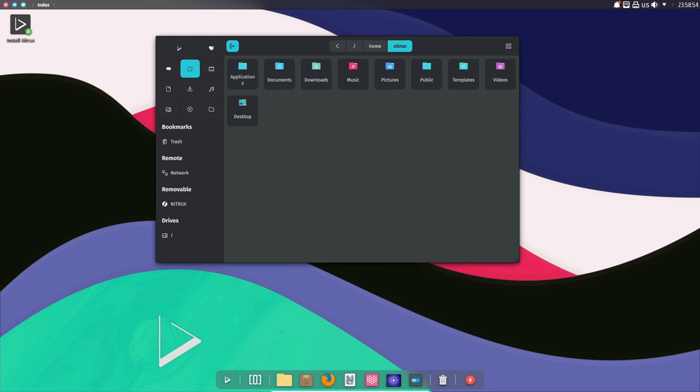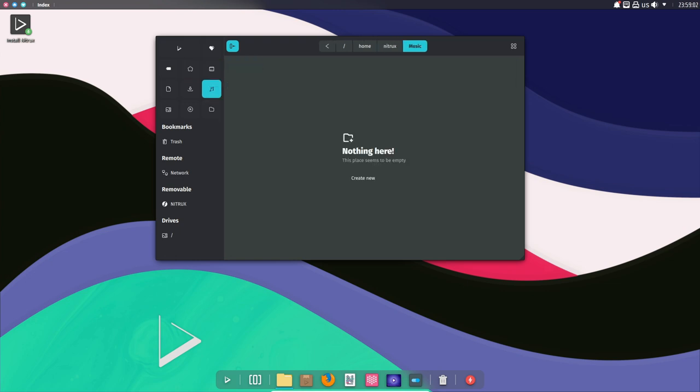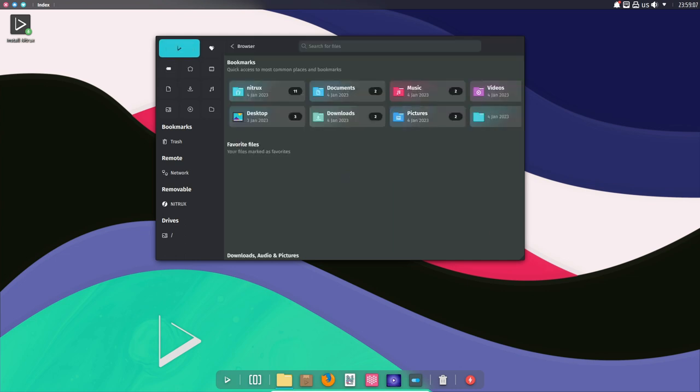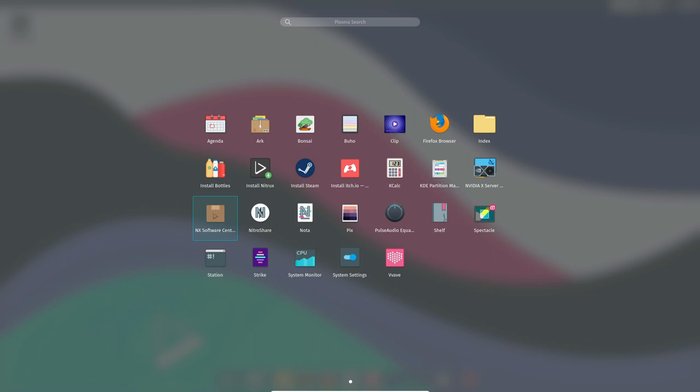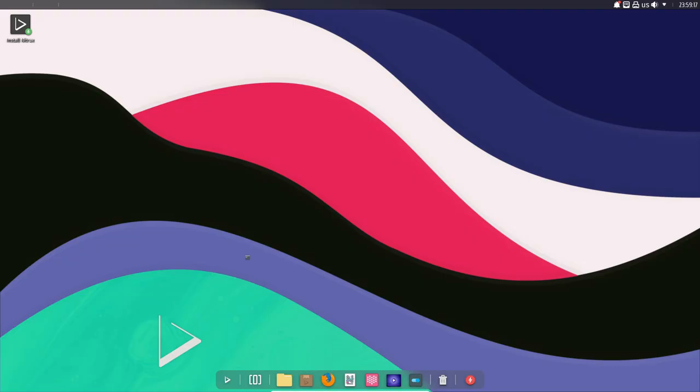One of the key features of Nitrux is its use of the Nomad desktop, which is a custom desktop environment developed specifically for Nitrux. The Nomad desktop is designed to be visually appealing and easy to use, with a modern and intuitive interface. It also includes a number of useful tools and features, such as the Nomad panel, which provides quick access to important system functions and settings.